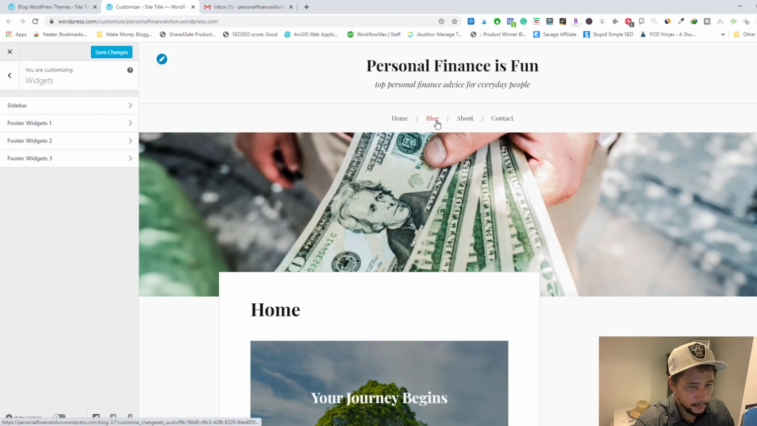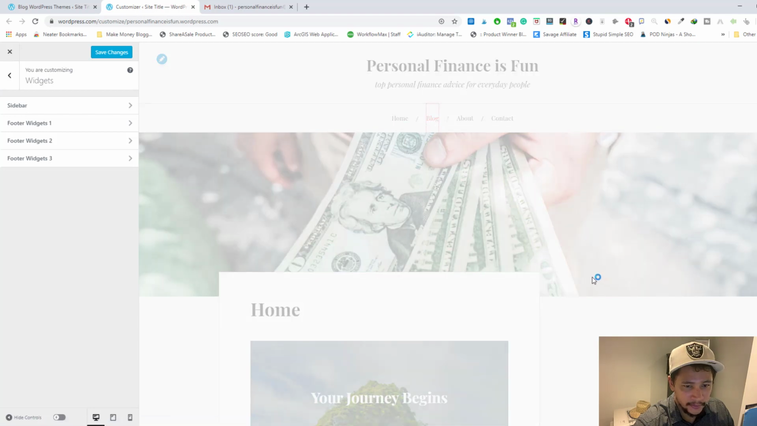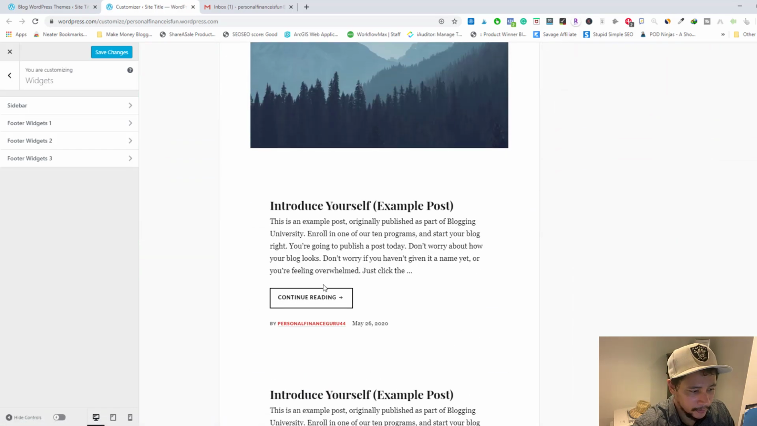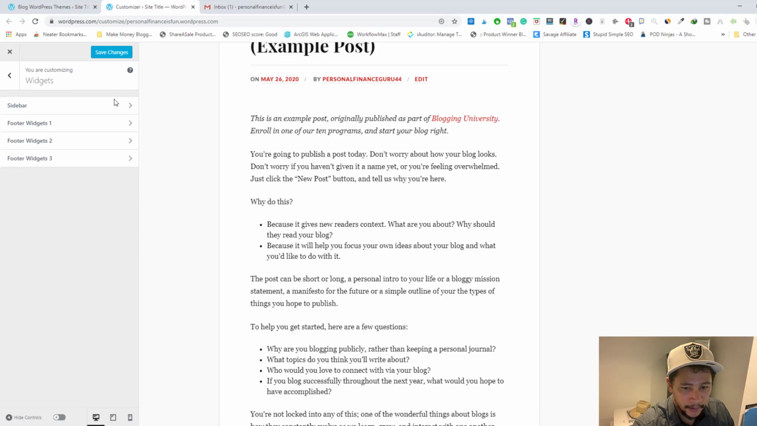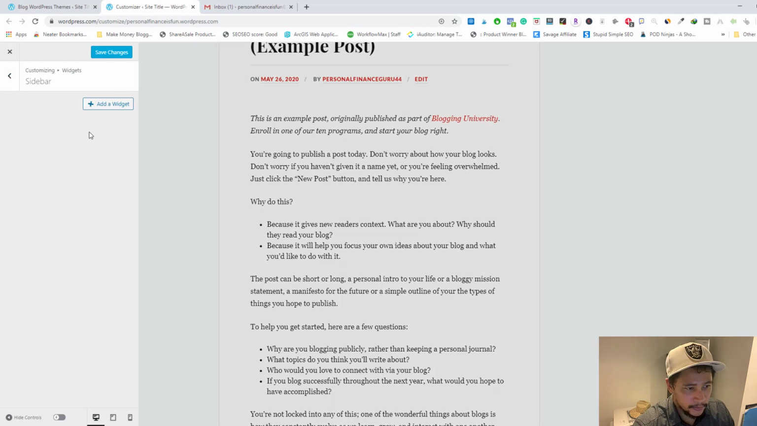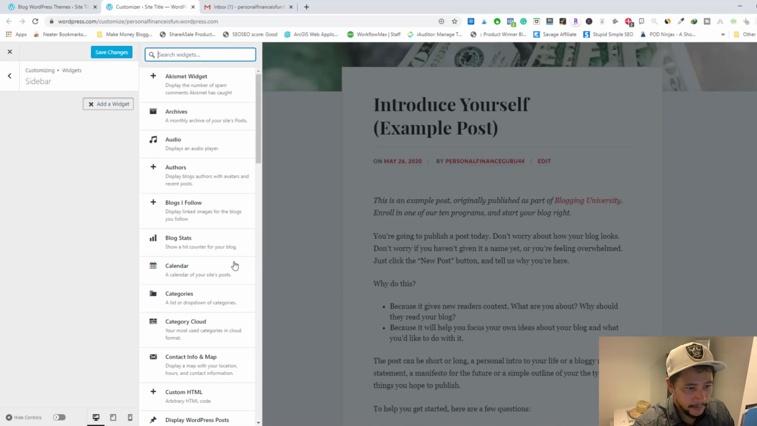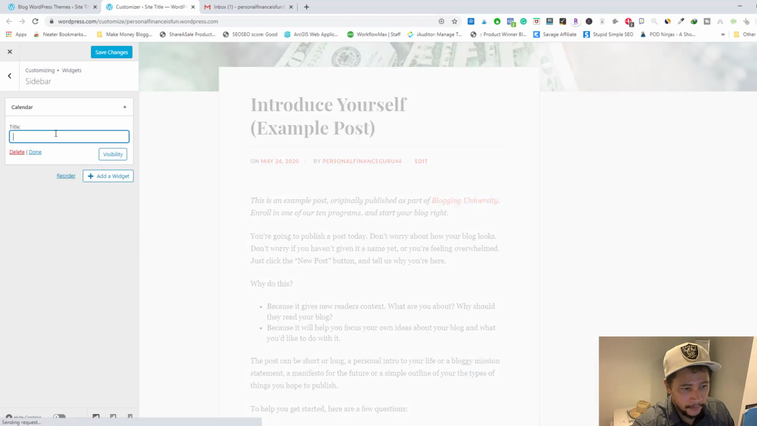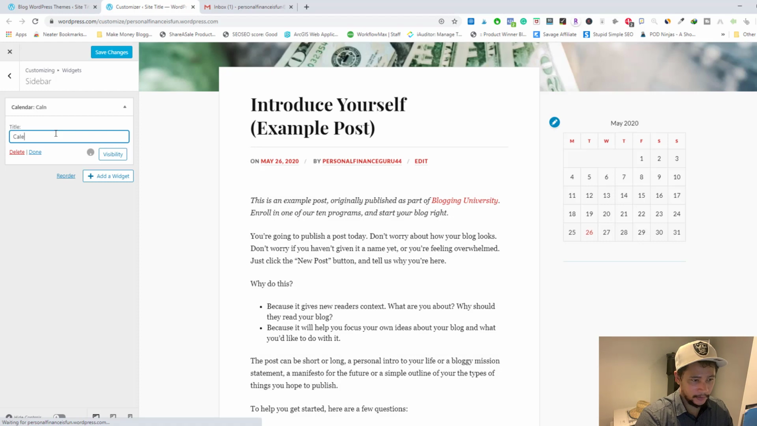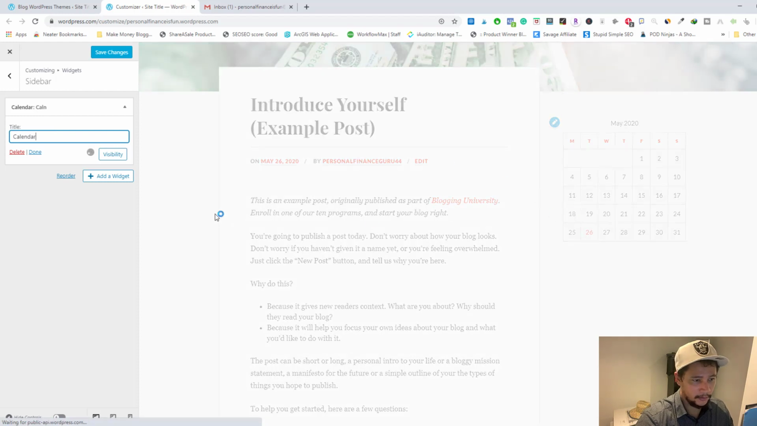And widgets. Widgets are things that you find on the side of the site. So if I go to blog and just click a blog post, you should be able to see like a sidebar. Oh, there we go, sidebar for the widgets, and you can add any particular thing. So let's just add, say for example, a calendar. Calendar. And we'll add another one.